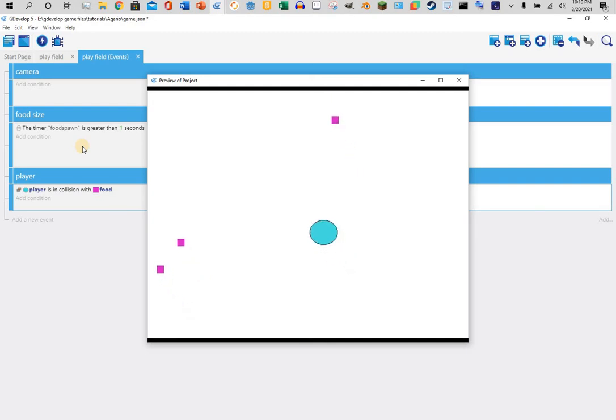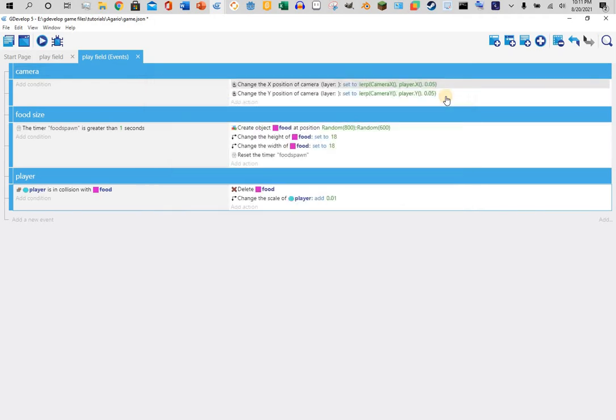Alright, is the player even growing? Alright, the player's growing. So that's good. Alright, so there's some stuff I want to do with this.